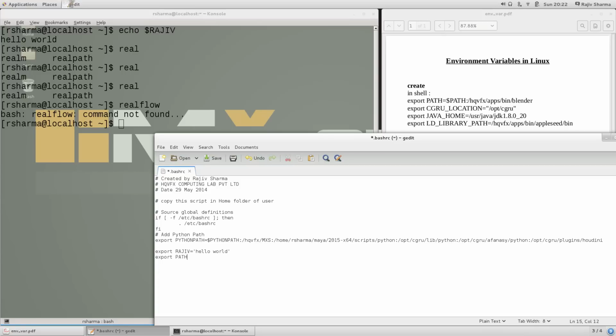Here we are exporting this to PATH because all executables in Linux are looked up through this PATH variable. So you just follow this. It's pretty straightforward, no need to get confused. So export PATH equals $PATH, then a colon, and the path to your RealFlow bin folder. All right, let's save this.